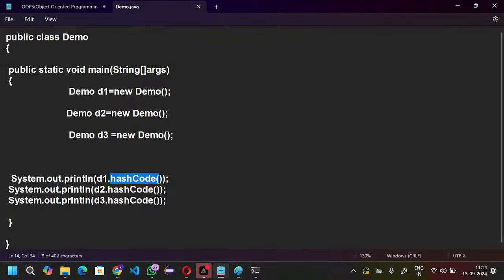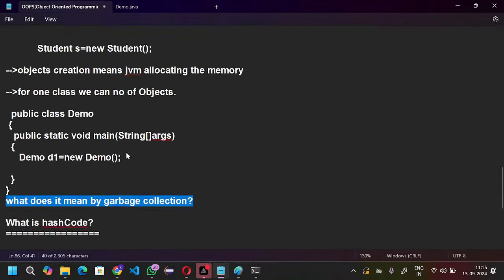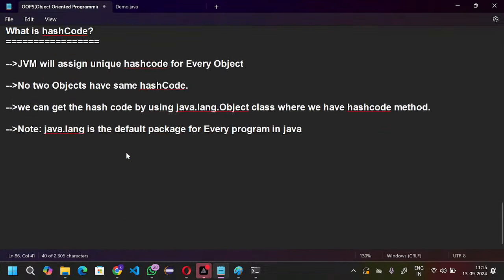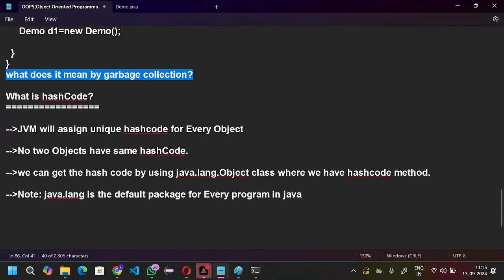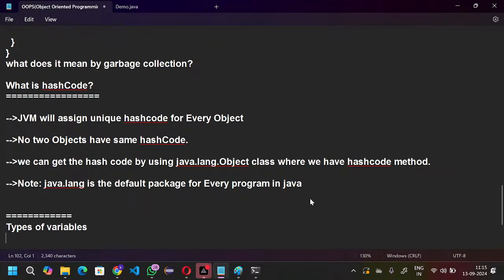Okay, so we're done with hash code. Hash code is clear, and what happens as an internal process whenever we create an object is also clear. After this, we have the topic that is types of variables.